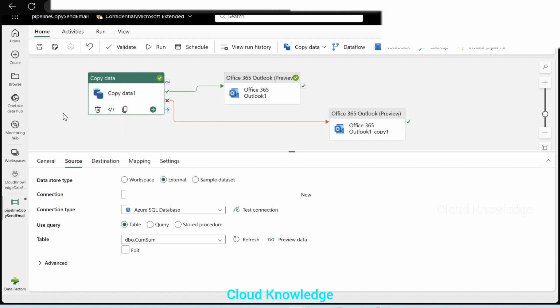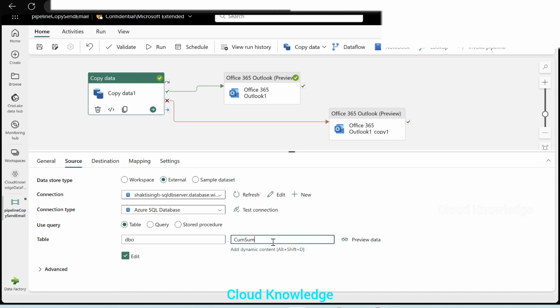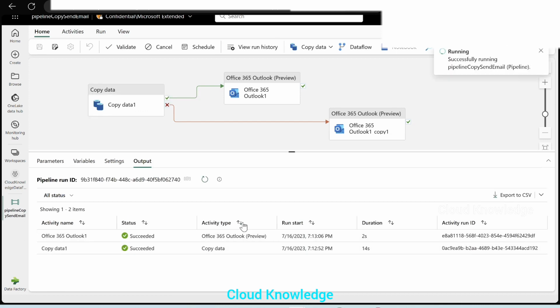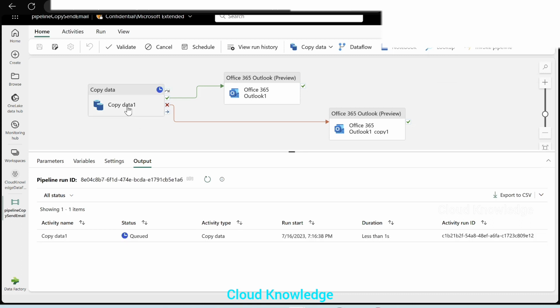So in order to make this copy data activity fail, we'll make some changes here. Try to make some change which will make it fail. We'll click on the table option edit and we'll write some table name which does not exist there. Let's remove M. So this table name does not exist there in the Azure SQL database. So ideally this copy activity should fail. Let's click on save and run. This setting should make the copy data activity fail, and hence Office 365 configured at the failure output of the copy data activity should run. Let's wait for the execution.